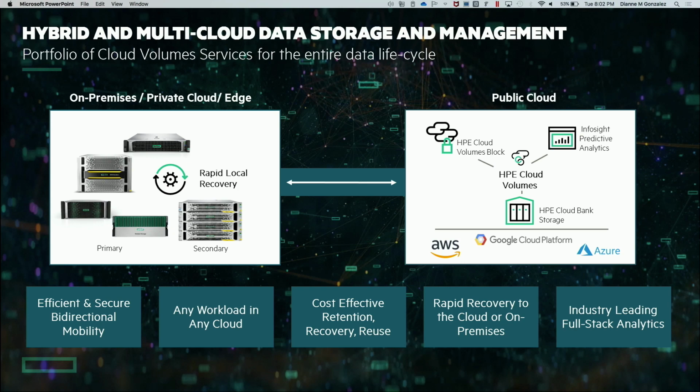So efficient and secure bidirectional mobility, any workload at any cloud. Industry-leading full-stack analytics, because this all ties into InfoSight Predictive Analytics. Cost-effective retention, recovery, and reuse, right? We want this all to be cost-effective and as a service. And again, we want to be able to recover not just on premises, but to the cloud as well.